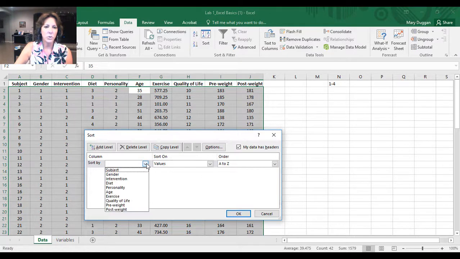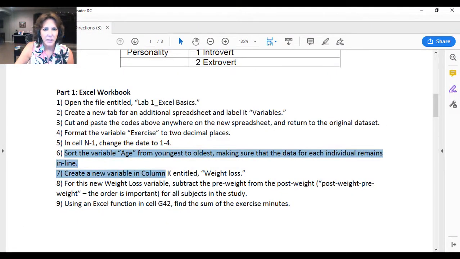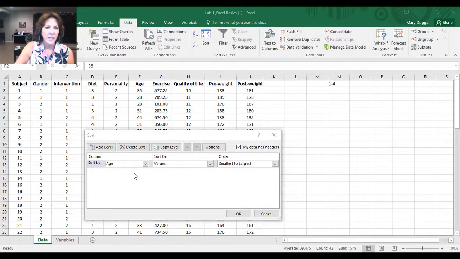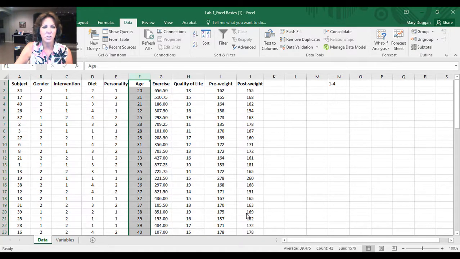Now it says sort, and I'm going to sort by age. And I forget if we're supposed to do youngest to oldest. What did it say? Youngest to oldest. Okay. So I've selected age as the variable, and now I'm going to sort it from smallest to largest. That's youngest to oldest, and I hit return.